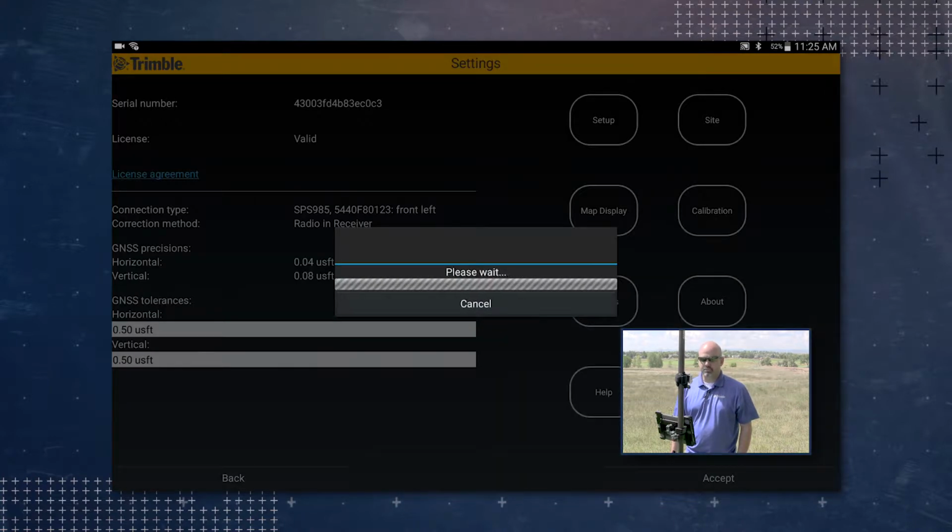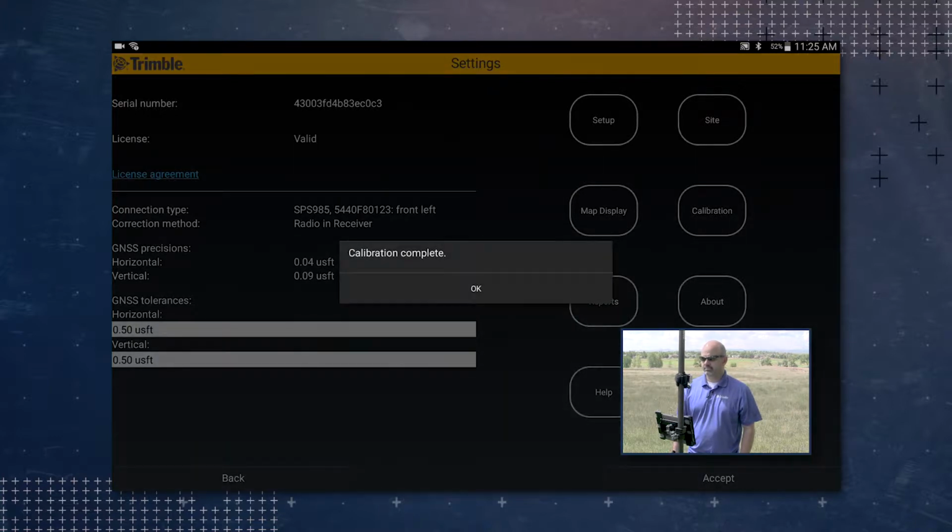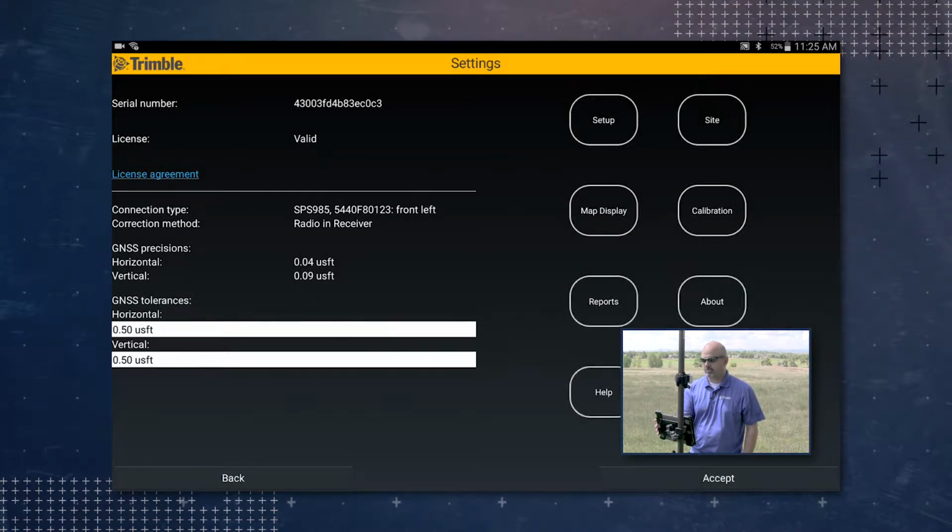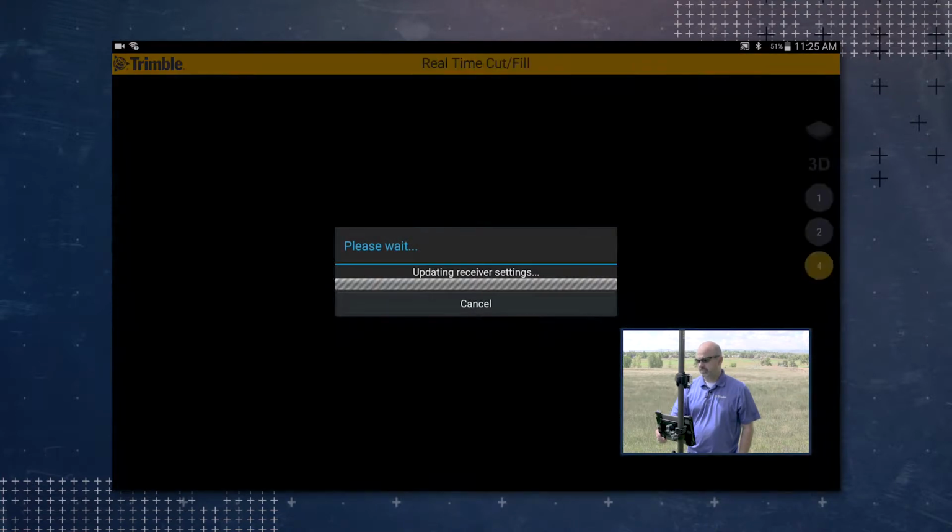Now the system is going to process the calibration. This may take a few minutes to do, depending on the size of the site. With the demo site, it won't take very long. So now it's completed. Tap OK in the pop-up. Now you can tap Accept at the bottom of the settings screen.